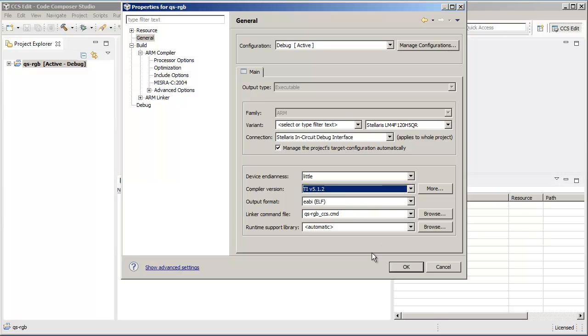Now, before we can change this to use a different version of compiler tools, CCS first needs to be able to detect or be aware of the different version that we want to use. So let's say that in this case, we want to use an older version of the compiler, version 5.1.1, which I already have installed with a different version of CCS.